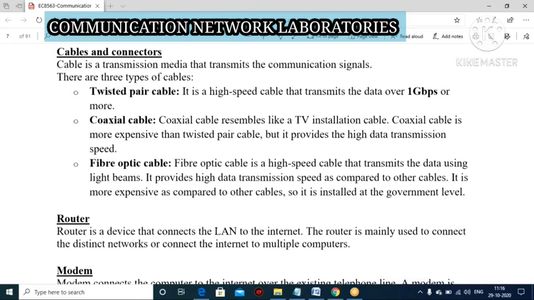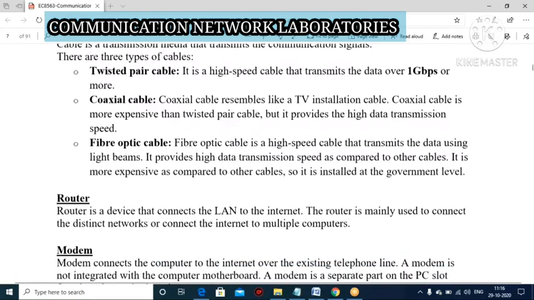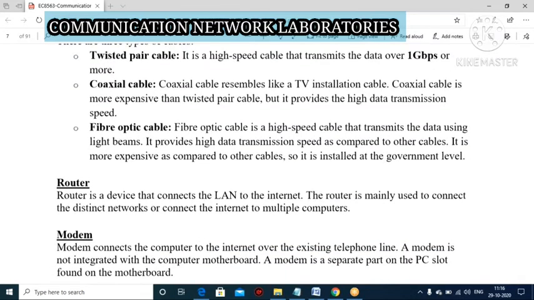So these are the advantages of fiber optical cable. The next component is the router. This is the device used to connect the LAN to your internet, that is, local area network. Already you built the LAN connection in your lab. If you want to connect your LAN to the internet, how will it be connected? With the help of this router. So the router helps to connect your LAN to the internet.